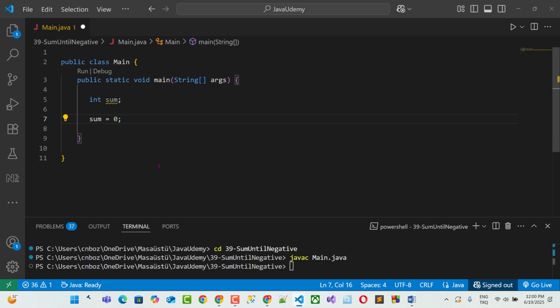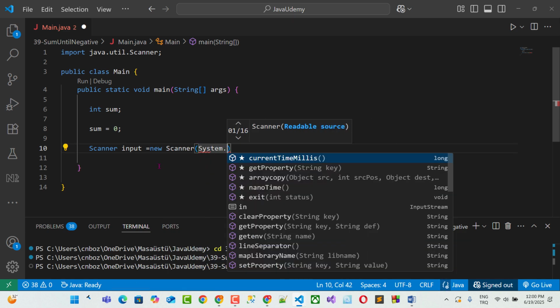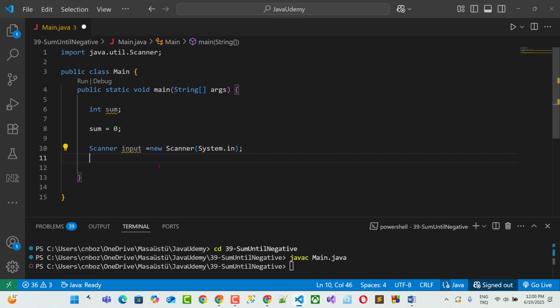So that's why I create a scanner object to read user input. I say Scanner, and then I'm giving the name of my object, I say input, and then I say new Scanner. Inside this, I say System.in. Okay. And then I give my message to the user.